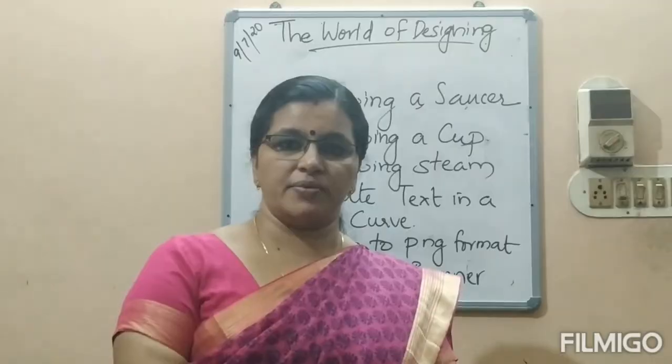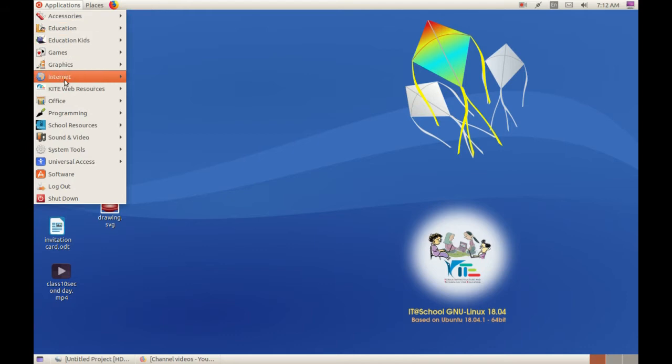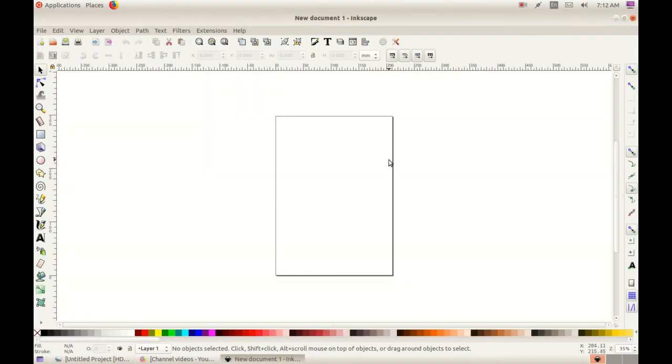Let's move on to the computer. Welcome to practical section. Today we are starting our activity. The first activity we are going to learn is drawing a saucer. Application graphics, Inkscape Vector Graphics Editor. Now we are moving to the first activity, that is drawing the saucer. For that, first you have to select the circle, ellipse and arcs tool, that is the circle tool. You are aware of it.